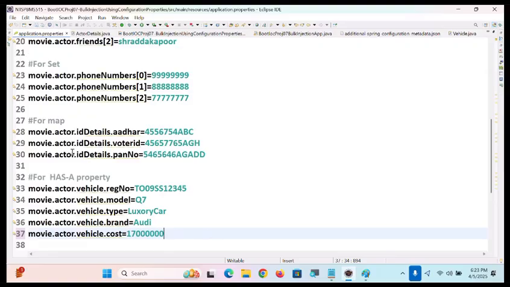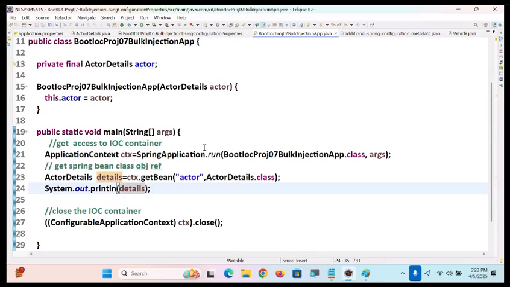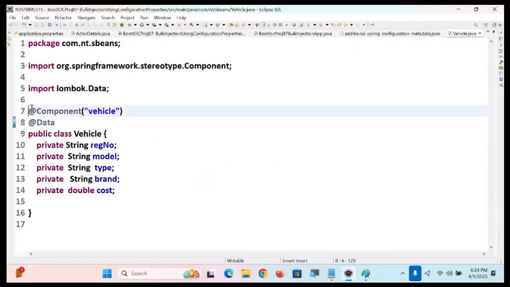If you want, you can generate metadata for all of them, guys. This is the main has-a property. These are the sub properties. Okay, let's see whether injection has happened or not. More importantly, in the vehicle class I need not write @Component also, because I'm not doing any direct injection into vehicle. I'm doing injection through the actor class. So the actor class is accessing and doing injections, boss. It's possible or not possible? Yes.